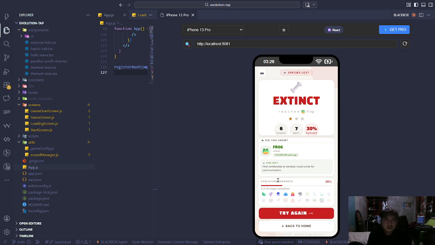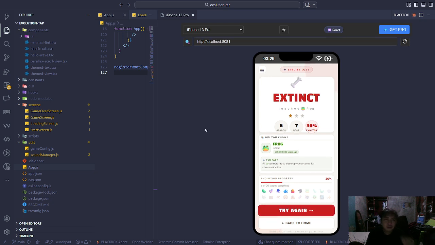Everything animates in: the cards slide up, the bar fills, and if you win, confetti bursts across the screen. So you can tap the camera button to screenshot your results and share them, then hit try again to go straight into a new game, or go back to the home screen.